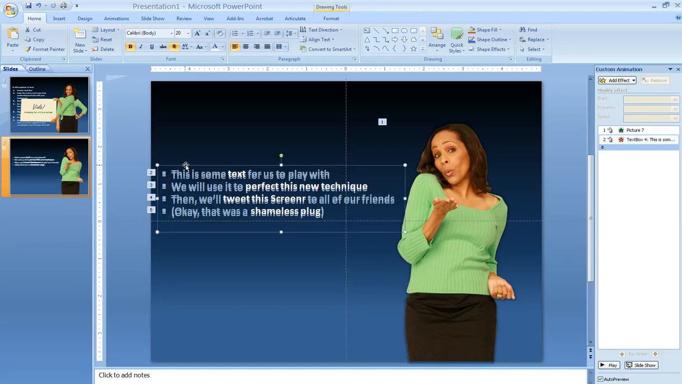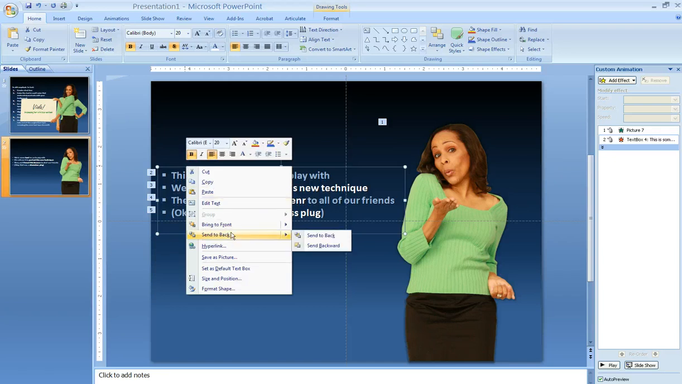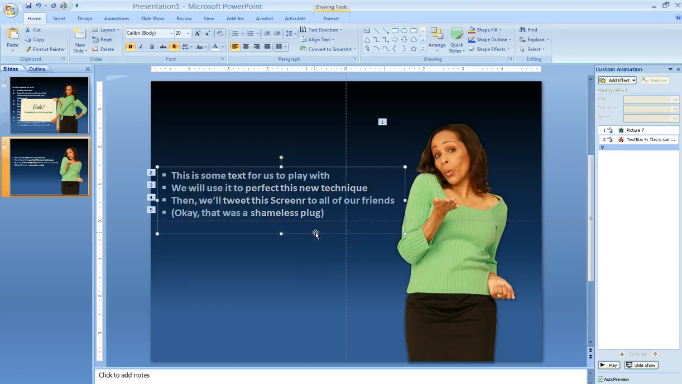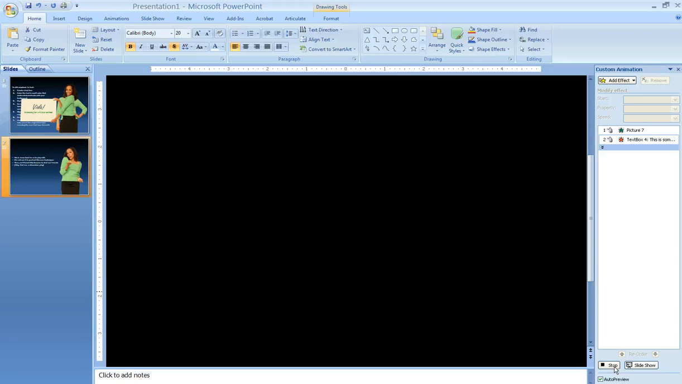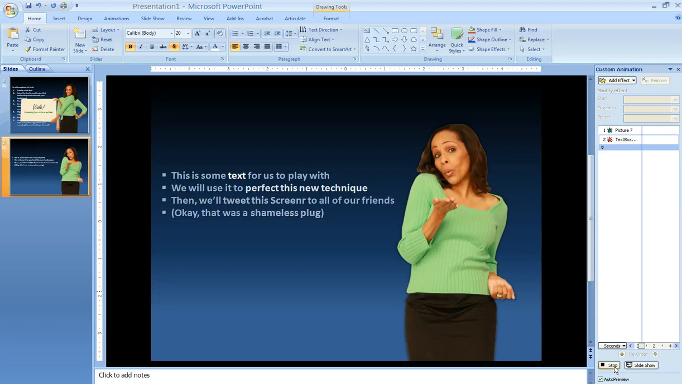Now I'm ready to align and send this new layer of text to the back. So basically what I've done is I've sent the emphasized layer of text to the back, the low contrast one is in front, and as it fades out you'll see the layer hidden behind it and get that nice subtle emphasis effect.